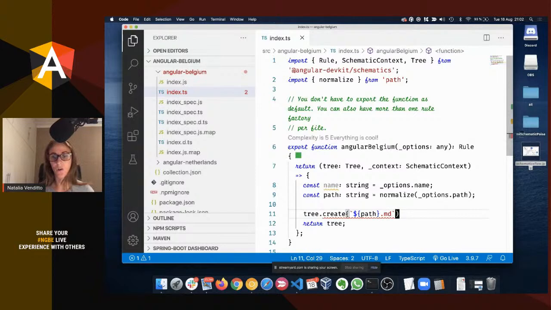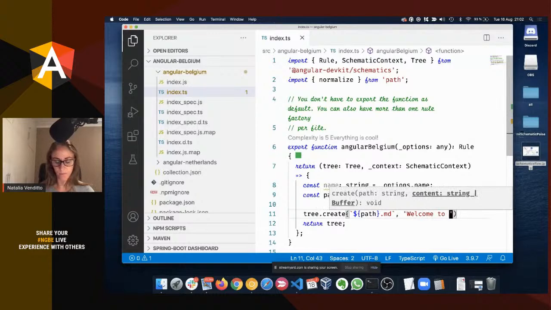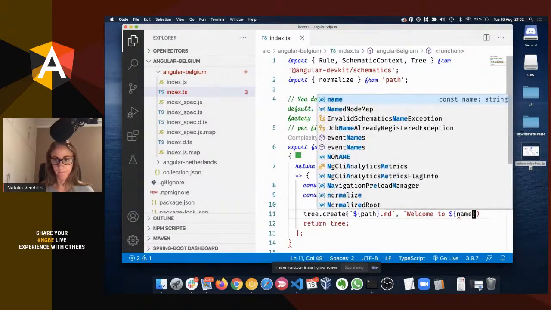And the contents for this file, I want it to be "Welcome to our" name, which is, okay, so go back and concatenate this. Welcome to our name.